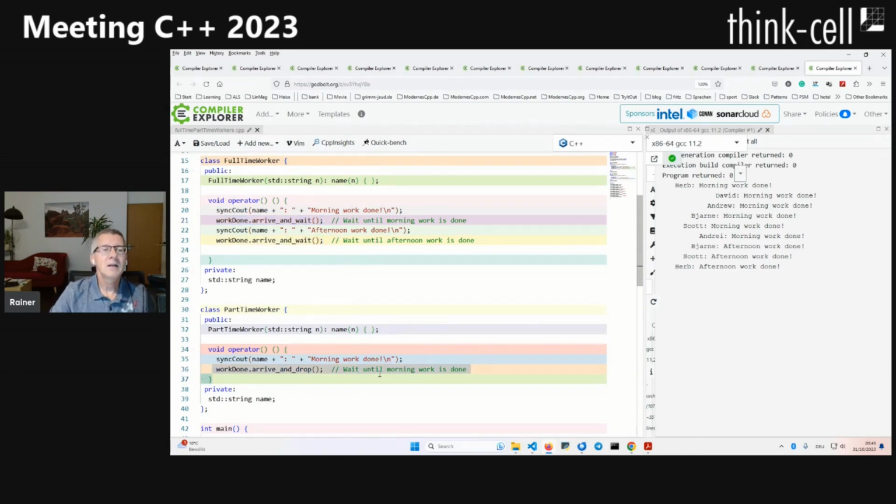But in the afternoon session, only the full-time worker will be working. Meaning here they call once more arrive and wait. But here the counter is not 6. It's 6 minus 3, 3. You see here I have 2 iterations, 1, 2. And to do that, you need a barrier.